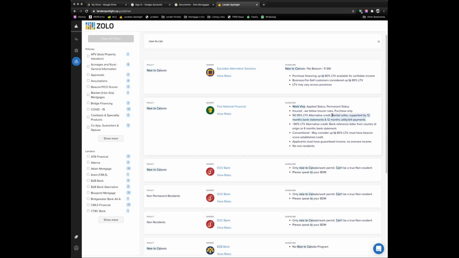So that could either be, the utility bill could be a rental payment, it could be a cell phone bill, it could be heating, hydro, water. We just need some kind of history that the client has been paying their bills on time for 12 months in this country, and we don't have to provide a credit report for that client.